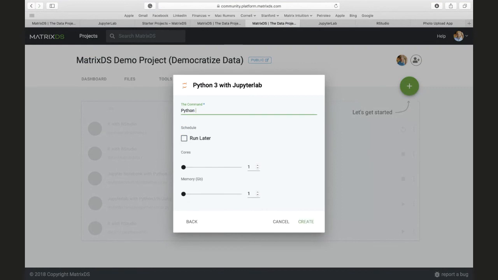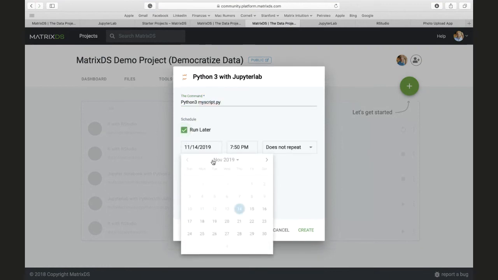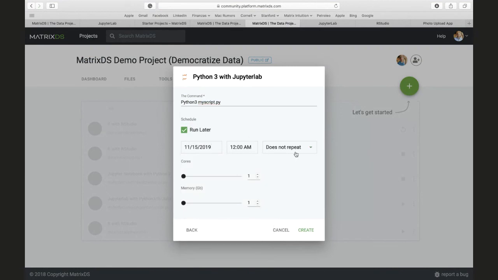So I would just say Python 3 myscript.py, and I can say run this later, do it tomorrow at midnight, repeat it every day, and it's going to need 8 cores and 64 gigs of memory. And when I click create, right now it's going to fail because that script doesn't exist, but then it schedules this job for every day at midnight to run and update something.